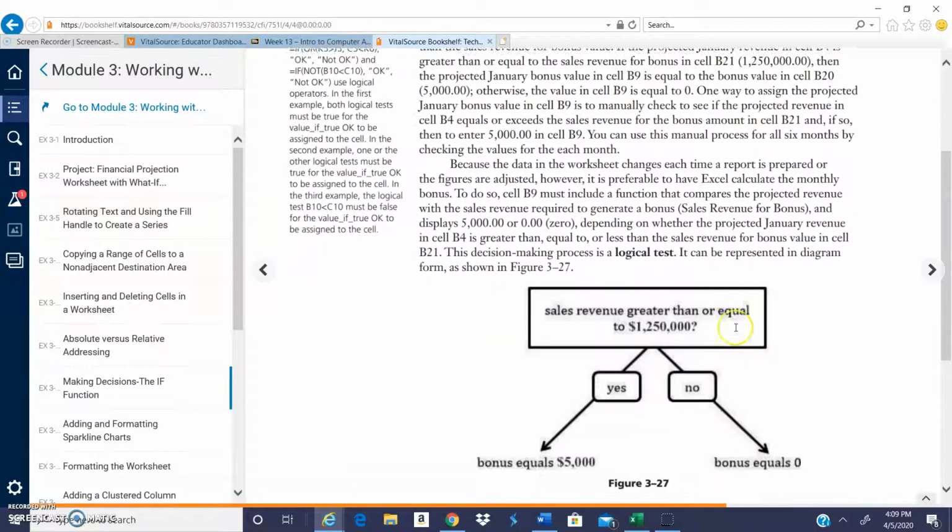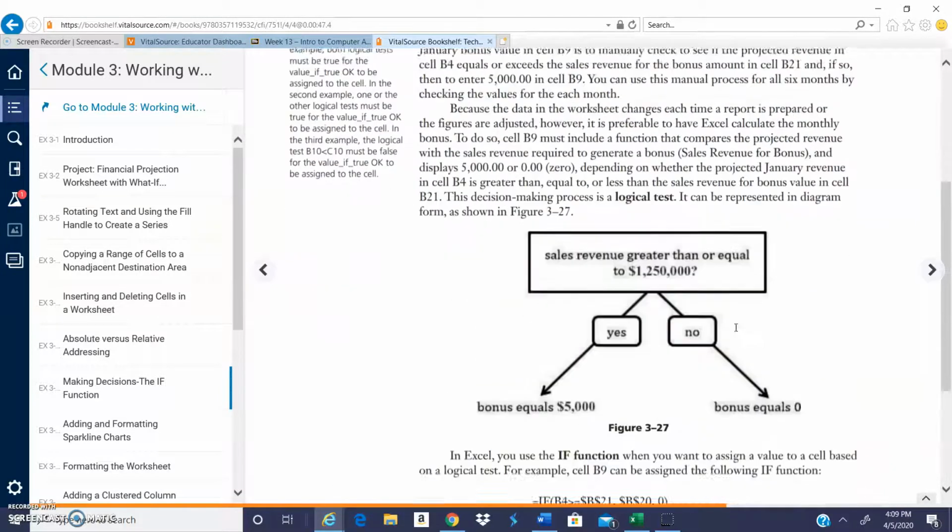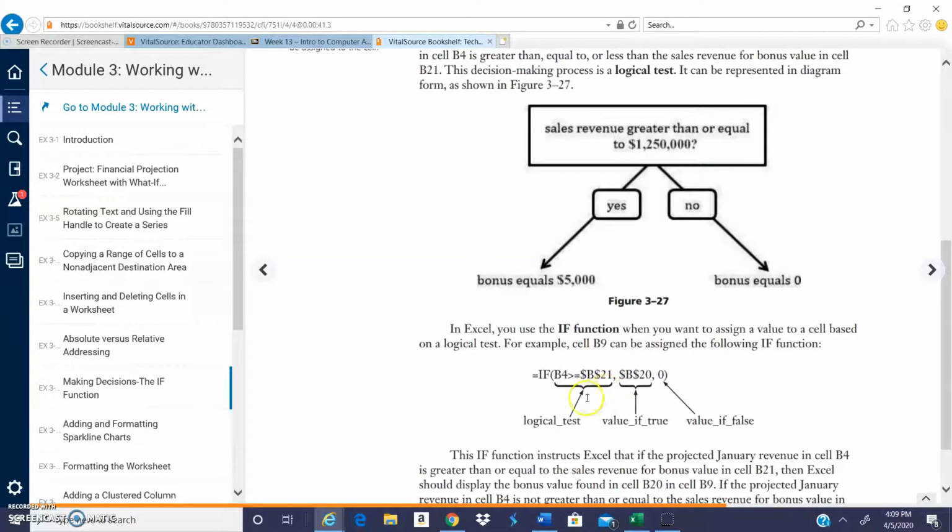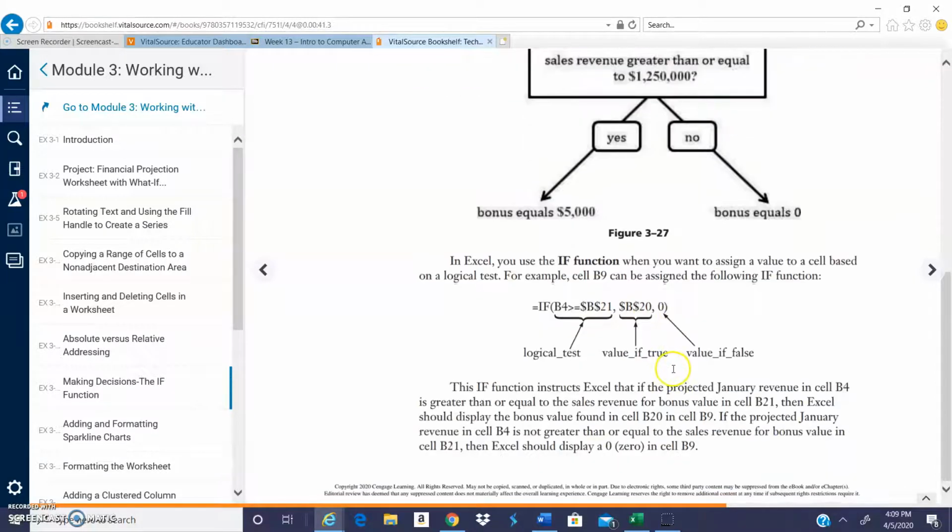And here, decision making, the if function. Sometimes there are two if functions, but for now, if the sale is greater than 1100, if you sold greater than 1100, we want to give you a $20 bonus. If not, we give you zero. That is an if function that you understood.